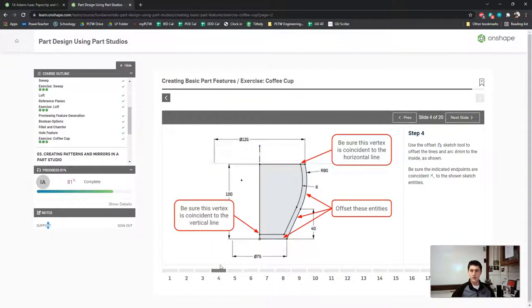The next step is to use the offset sketch tool, and what that's going to do is create the inside of the coffee mug, which we will hollow out later. So we're going to use the offset sketch tool to offset the lines and arc 6 millimeters to the inside as shown. So we're going to offset these three features: the bottom line, the angled line, and the arc.